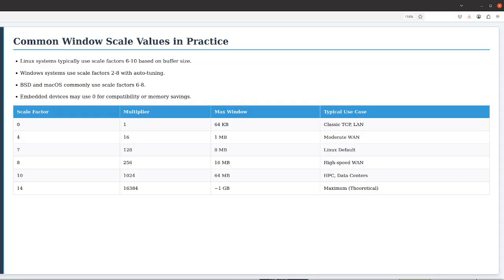Common window scale values in practice. In real-world deployments, you will encounter various window scale factors depending on the operating system, network configuration, and application requirements. Understanding typical values helps you identify whether connections are properly optimized. Linux systems commonly use scale factors between 6 and 10, depending on the configured buffer sizes. The default maximum receive buffer on modern Linux distributions is typically 4 to 6 megabytes, which requires a scale factor of around 7.